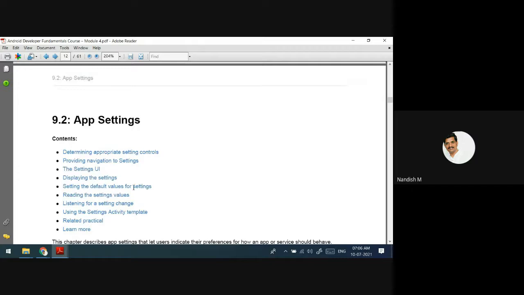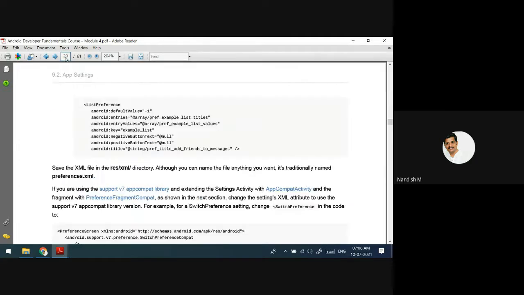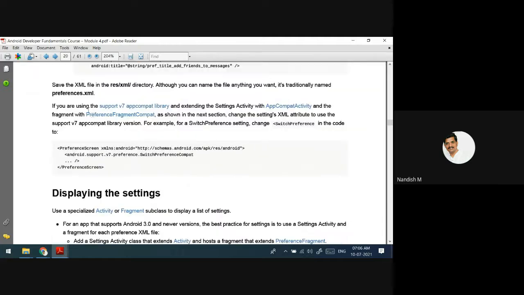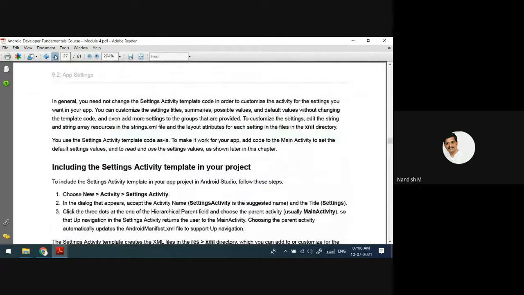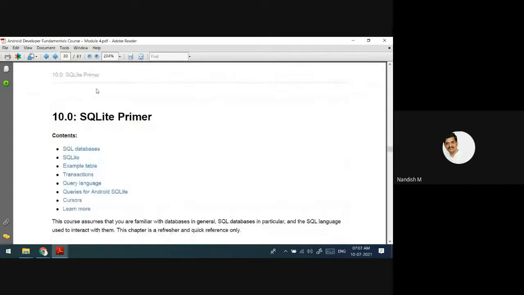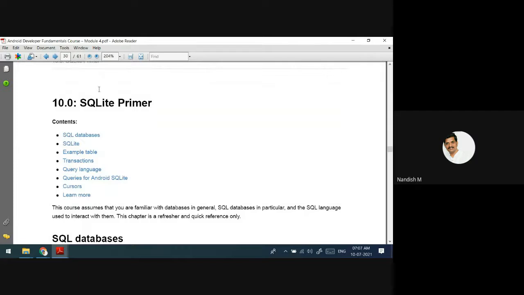Then we'll move on to the next. Don't worry about this chapter. This app setting is all related to the settings. Whatever we have seen in our mobile, what are the settings we see? That settings they are going to discuss here. This is the one. Some information is required for you, which is important whenever you learn application development.